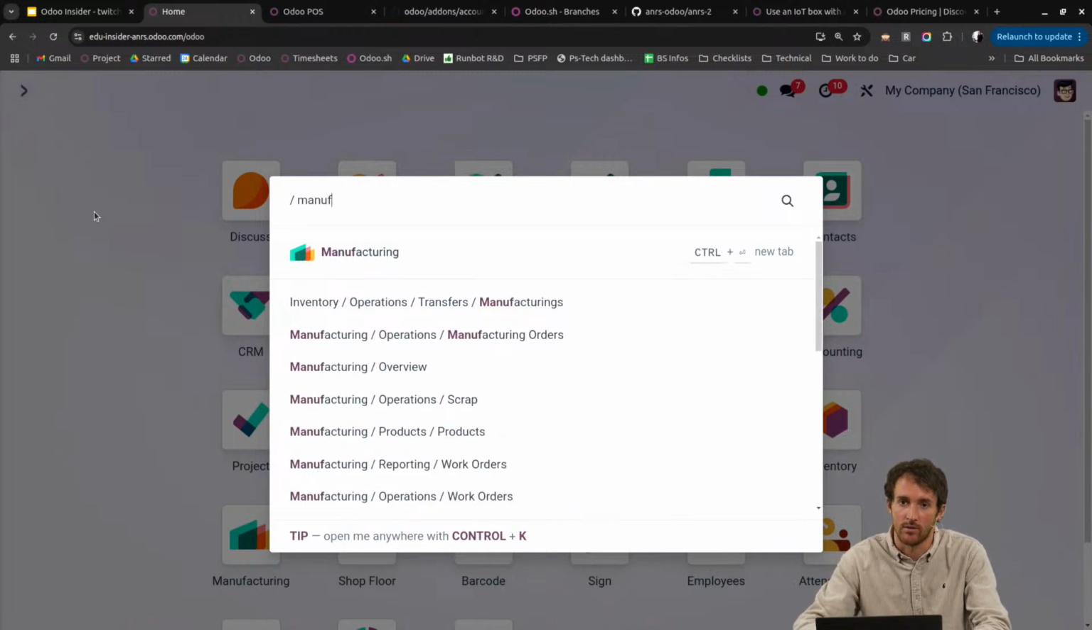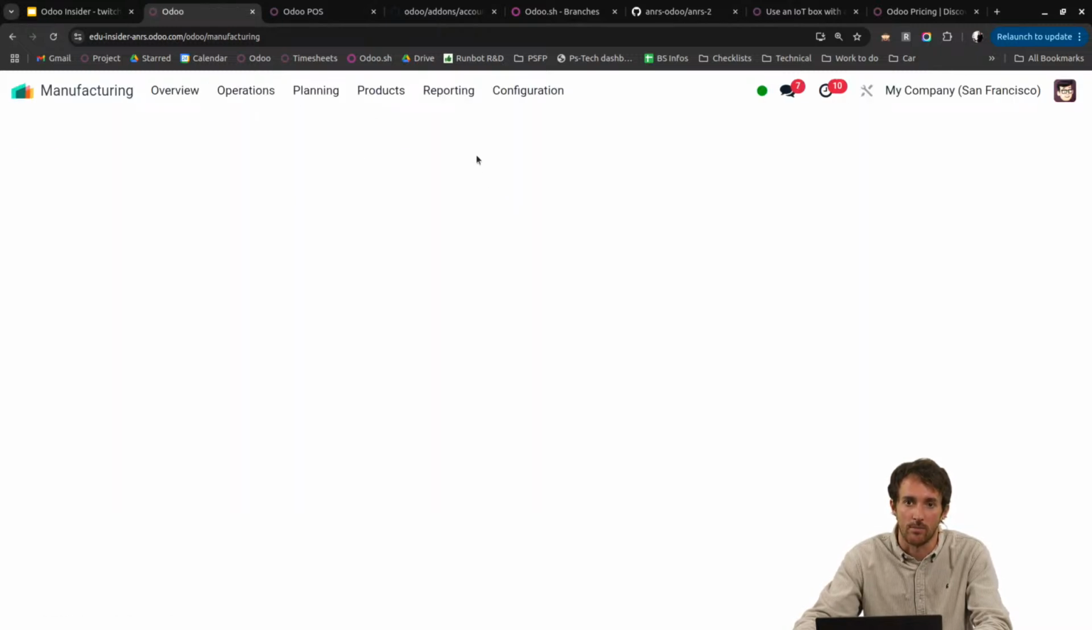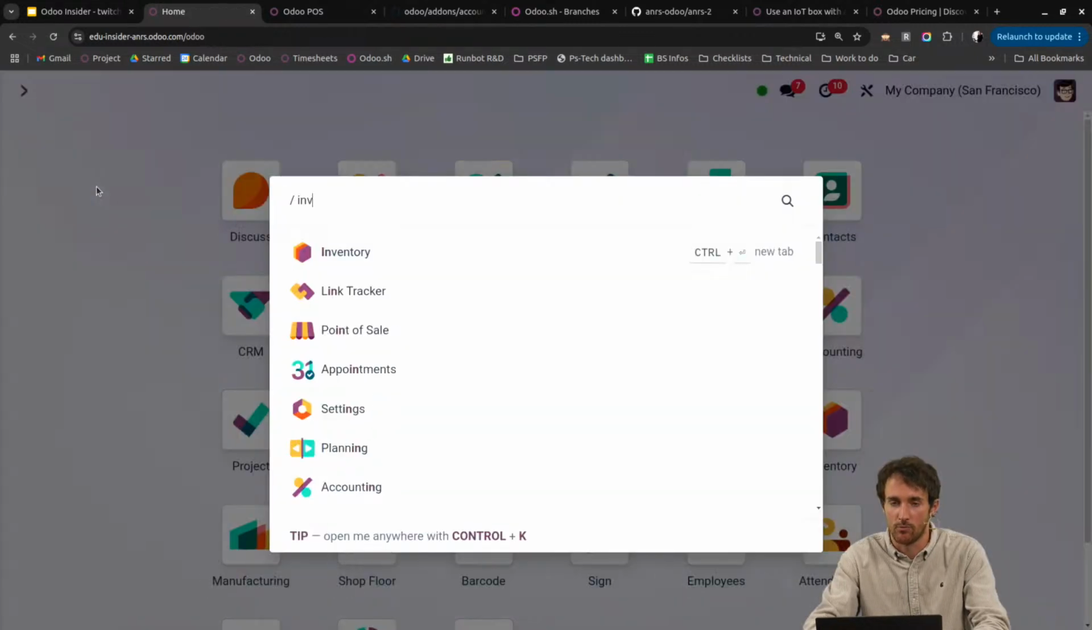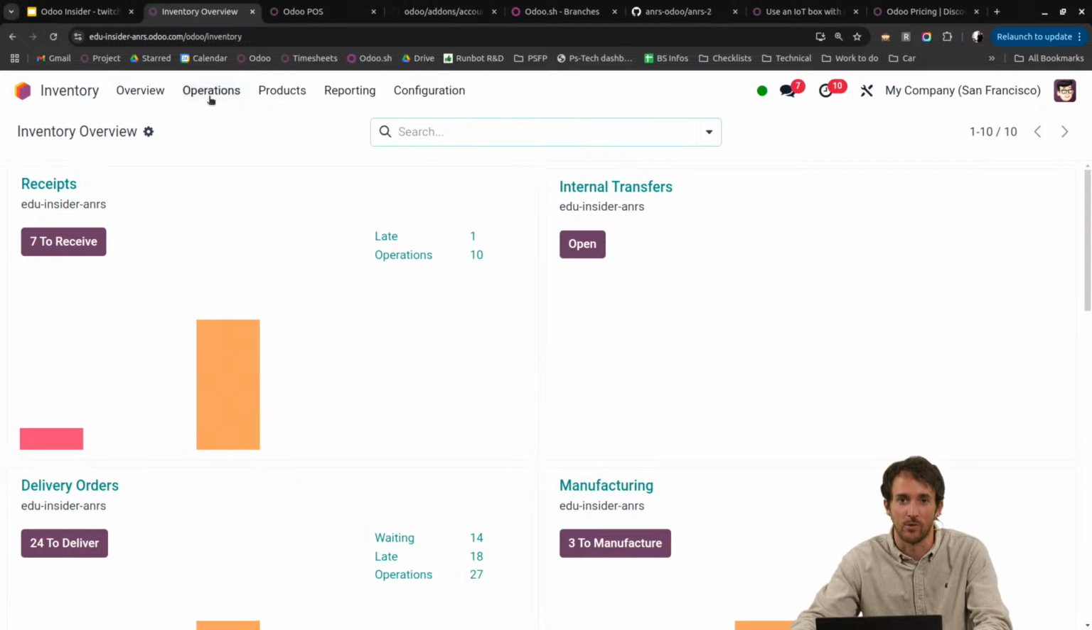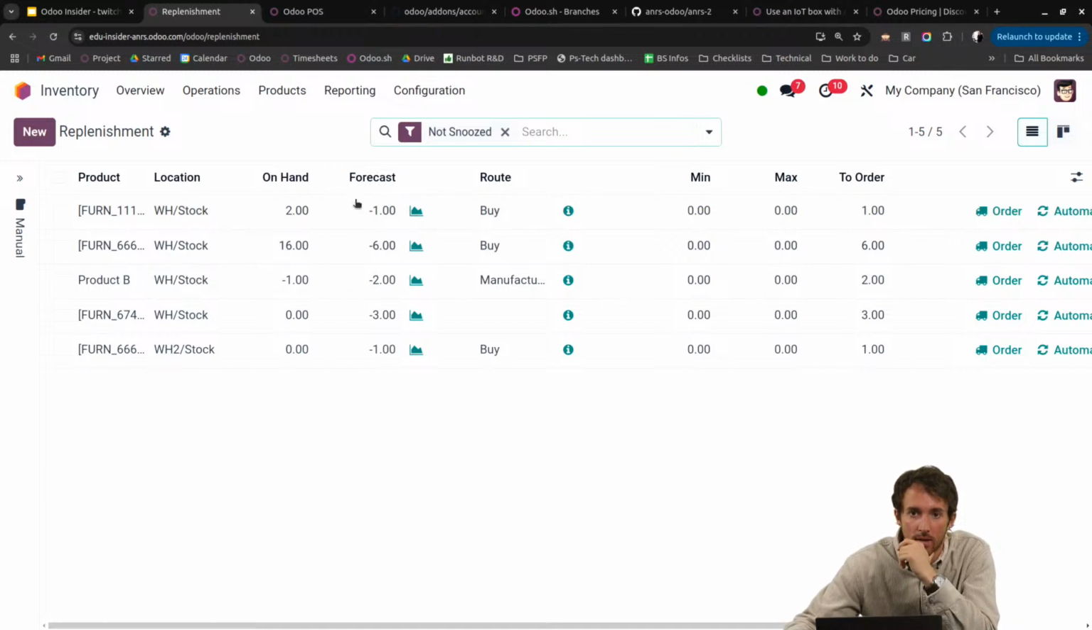So maybe now, if I go in my manufacturing orders, I will see something appearing. For now, I don't see it. If I run my scheduler, and I refresh my page, I don't see it neither, but that's maybe just because my setup is not done in the right way. So I'm just going to take a look at the replenishment here of my product B.